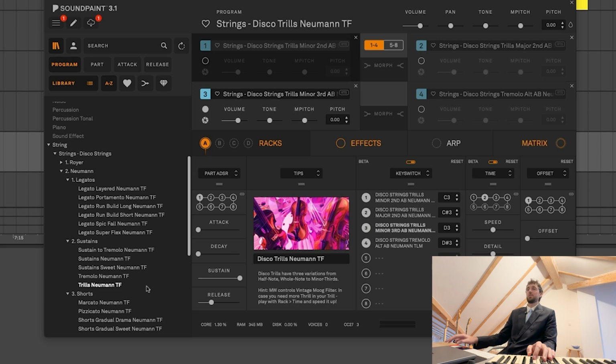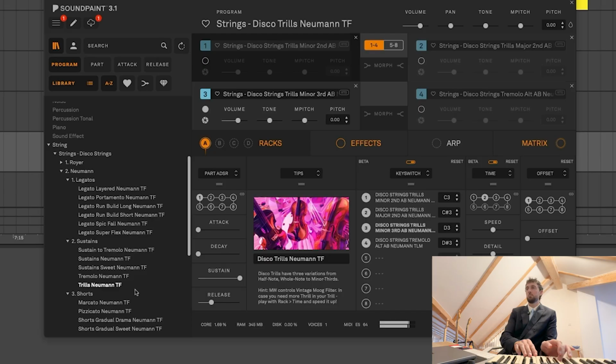And another good one in here is the trills. And what a trill is, is the rapid alternation between two notes, usually a semitone apart. It's another really useful tool for building up suspense in a track.